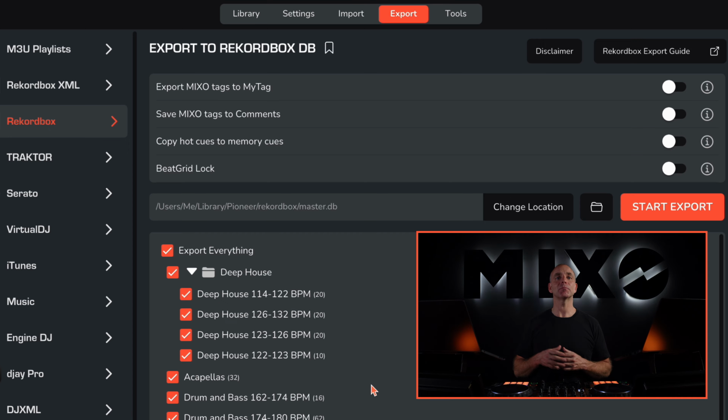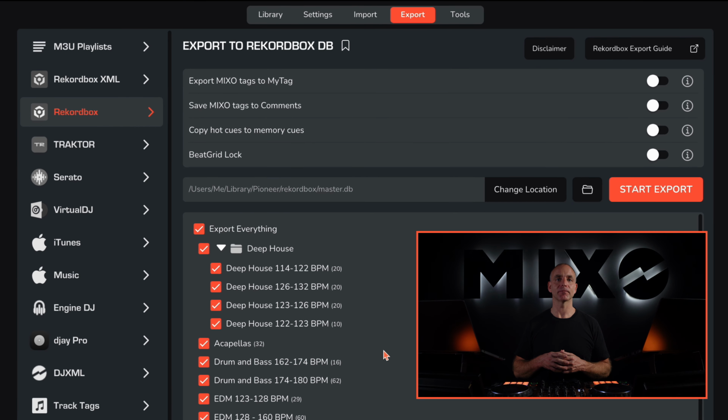The final setting is Beat Grid Lock, which does exactly as it's named. Enabling this setting will prevent any automatic analysis in Rekordbox, which would reset all the track beat grids. This will also make the import a lot quicker in Rekordbox.